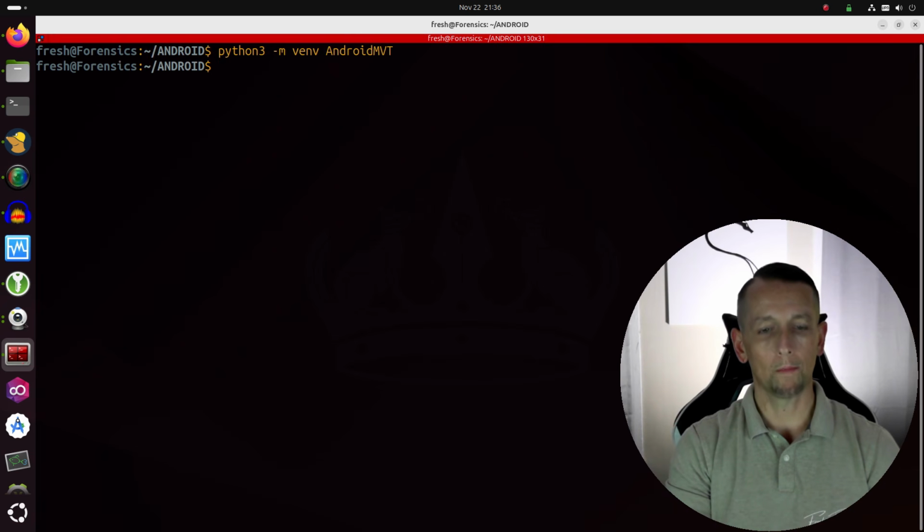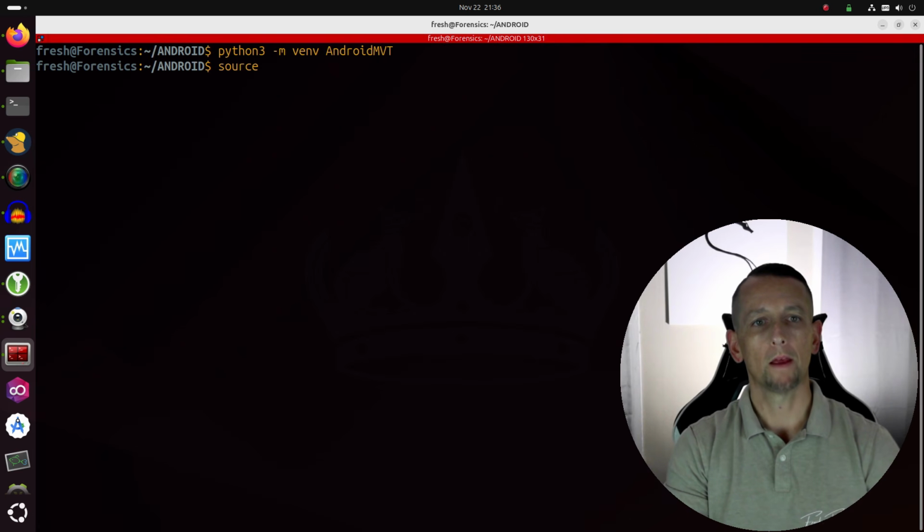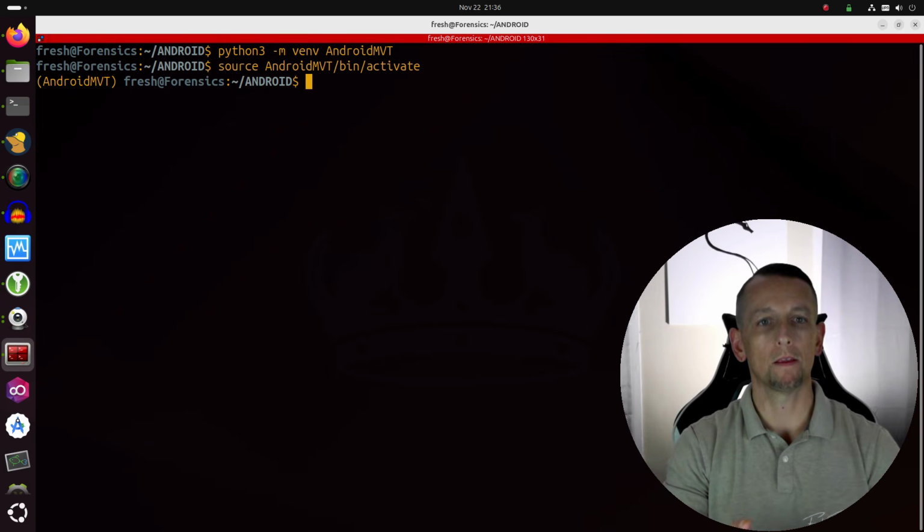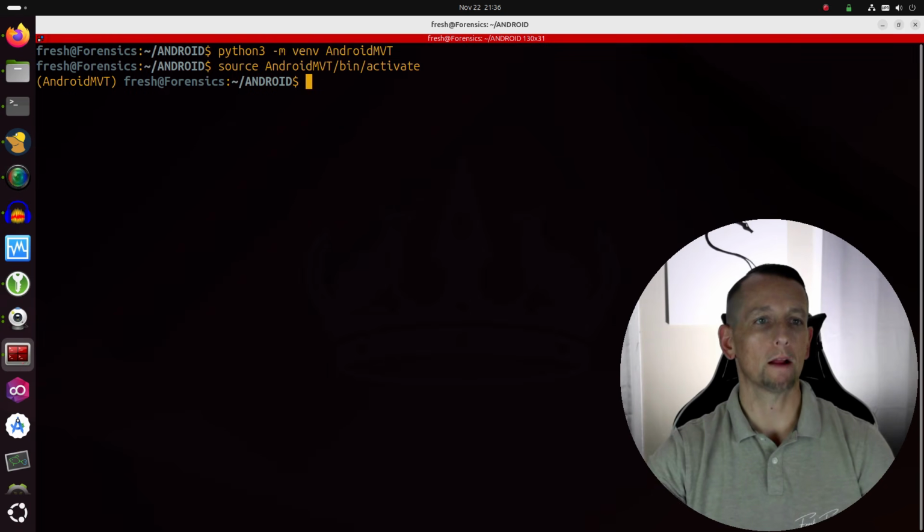Once the virtual environment is created, you're going to source it by running the source command followed by the name of the environment you just created. Mine is Android_mvt/bin/activate. That is going to activate the environment. You know that it has been activated because you are dropped into a new virtual environment. You can see that the prompt has changed over here on the left and now begins with Android_mvt.